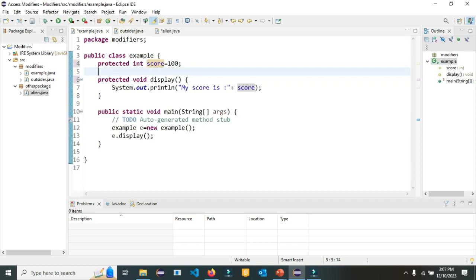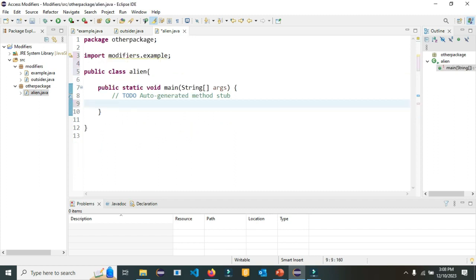Now let's see the access modifier protected using the same example. Field score and method display here have the protected access modifier. I have one class named Alien which is under another package here. We understand from the explanation that the access modifier protected can be accessed within the class, within the package, as well as in a different package within the subclass, where there is a parent and child relationship.